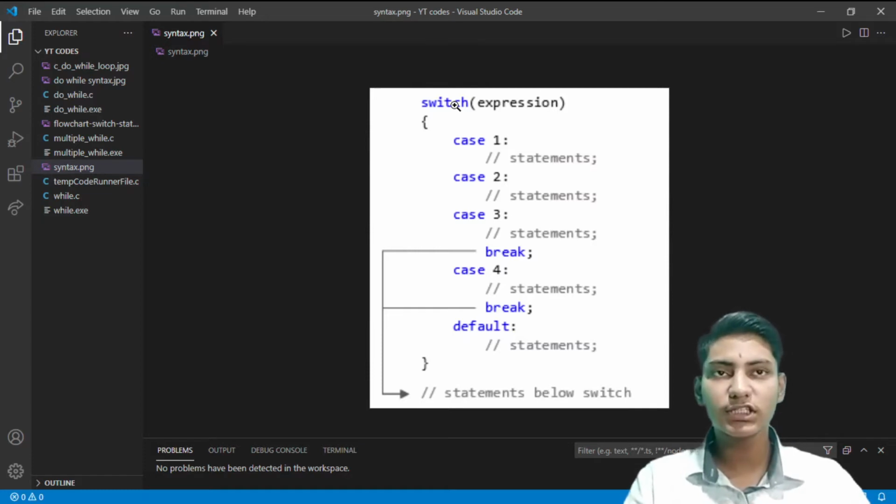So guys, what does this statement do? It actually takes an expression and checks the cases if the expression is equal to the cases and executes the command in the cases. So guys, let us check the flowchart first.